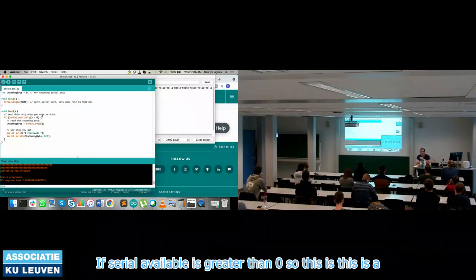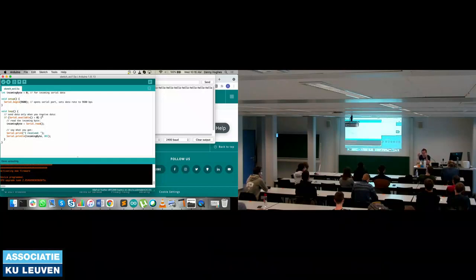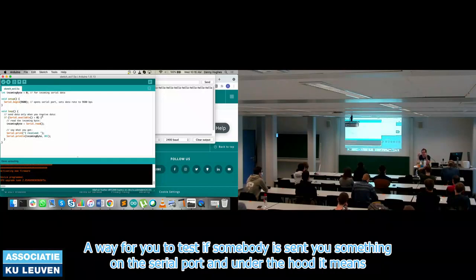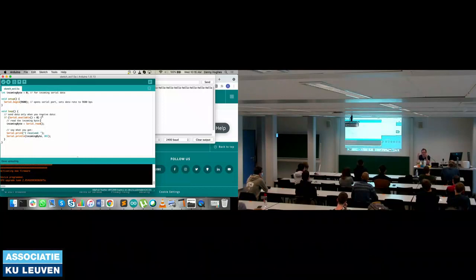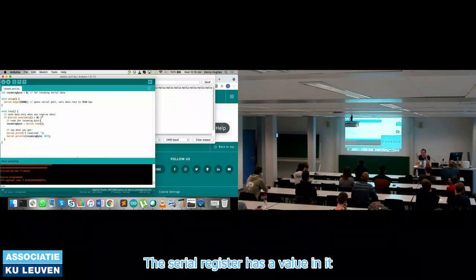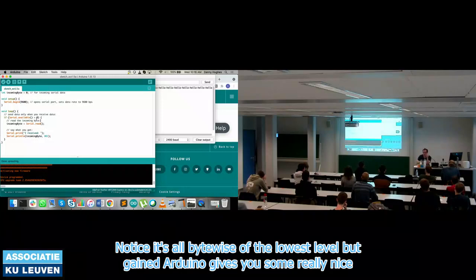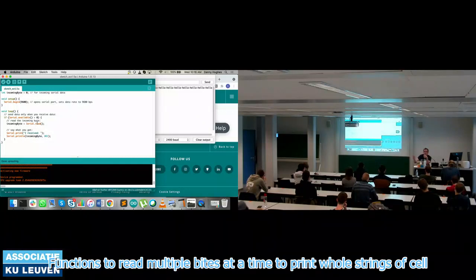So this is a way for you to test if somebody has sent you something on the serial port. And under the hood, it means that the serial port register has a value in it. Notice it's all byte-wise at the lowest level. But again, Arduino gives you some really nice functions to read multiple bytes at a time, to print whole strings and so on.